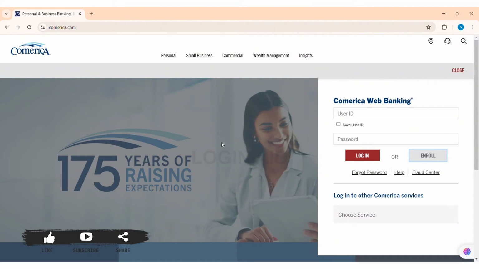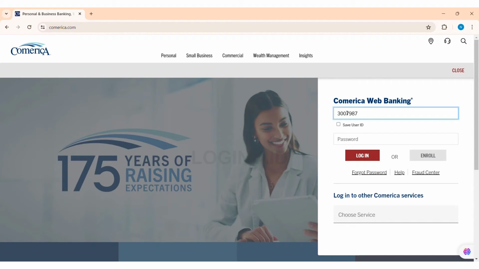Now to log in, you need to first enter your user ID on the given box. If you want your user ID to be remembered, click on Save User ID box. With this, enter the correct password of your account on the given box. Now, if you don't remember your password, click on Forgot Password option. And if you need help logging in, click on Help option.